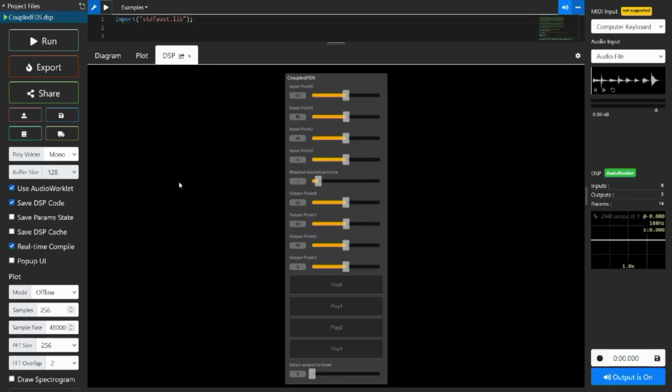We're going to have a quick look at the demonstration. So the code for this is linked in the paper, and we can simply run it in the Faust online IDE. And I'll briefly demonstrate how this mechanism works. So this example is 3 strings coupled on a bridge, and we have schemes 0 to 3. Schemes 0, 1, and 2 represent the strings, and scheme 3 represents the bridge.